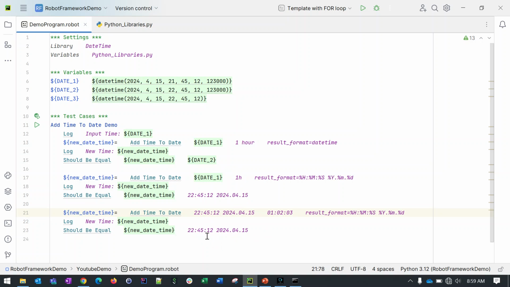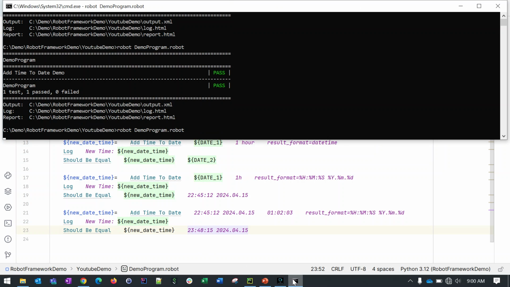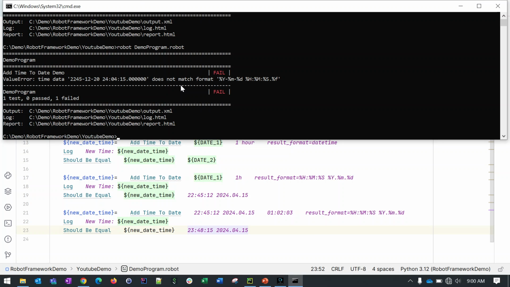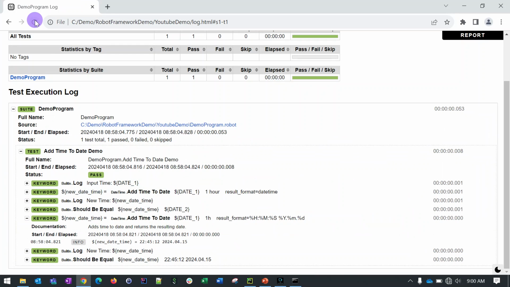Okay. Now what could be the result? So this is 1 hour. 1 hour means it's 23. 2 minutes. 2 minutes means 45, 46, 47, 48. And 3 seconds. 3 seconds extra means it's 15. Let's see. Okay. It does not match the resulting format. I think something we are missing. Let's debug the code.